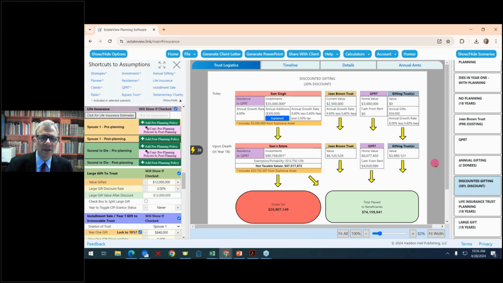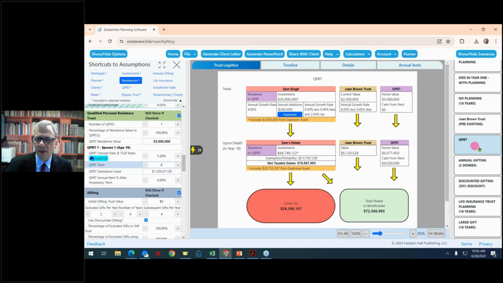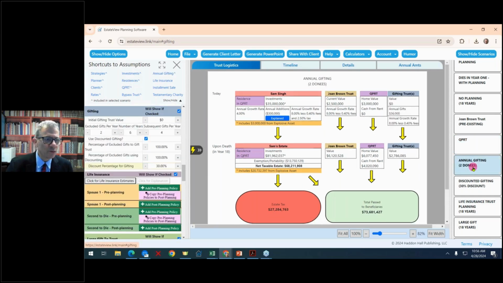Now, let me mention a couple more features as you become accustomed to this. Whenever I click on something on the left, like CRUT, you'll see that it will appear on the right. When I click on something on the right, like annual gifting, you'll see that gifting appears on the left-hand side.